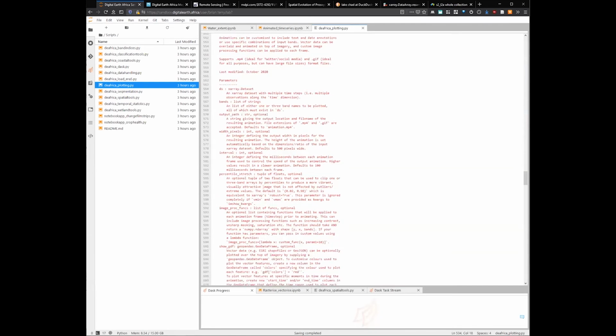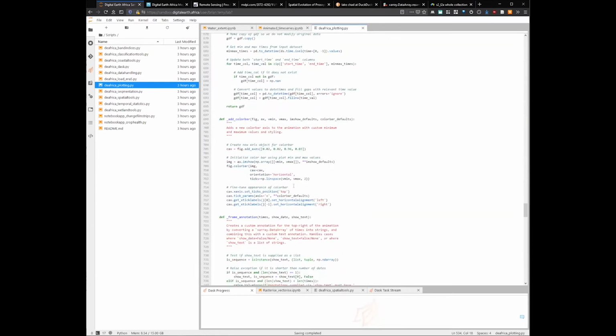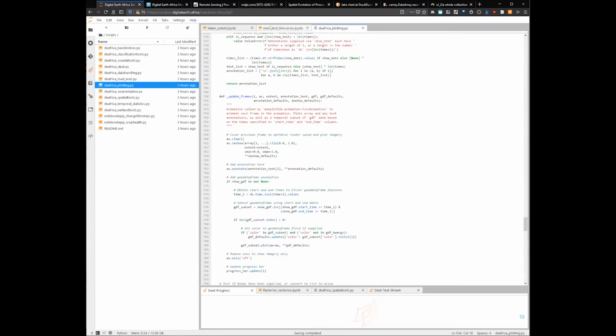And you can see how all of this is done. You can actually read how the animation function is implemented here.